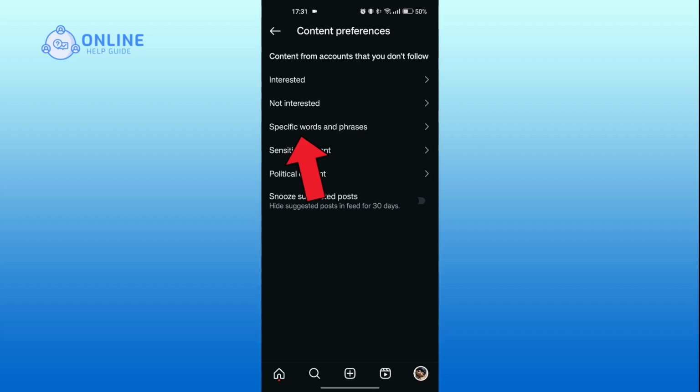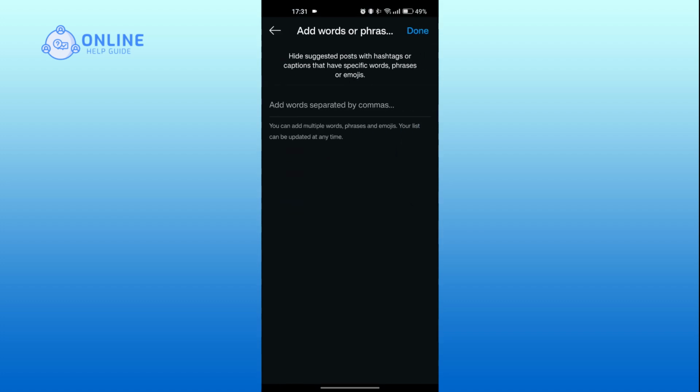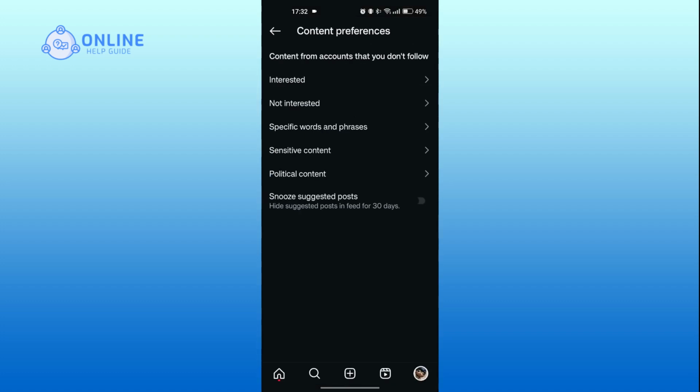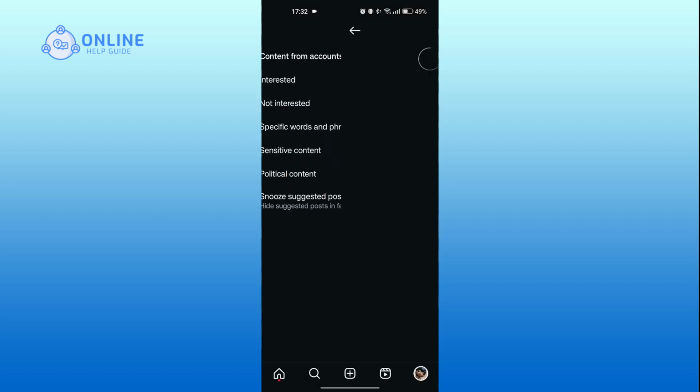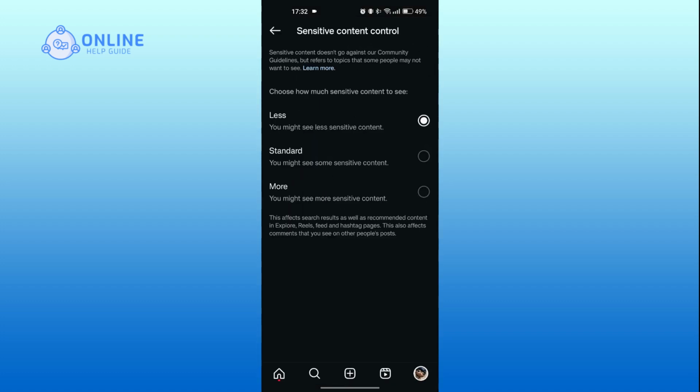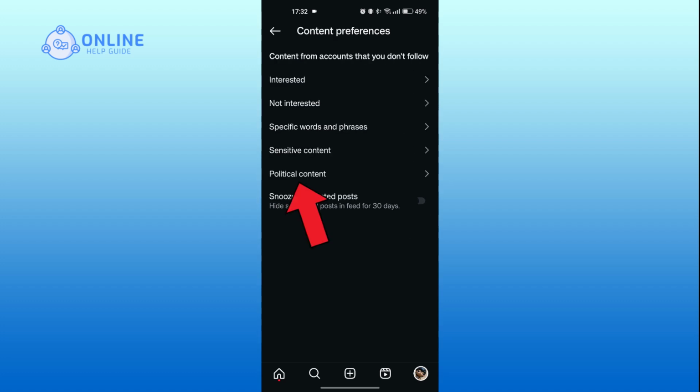If you go to specific words and phrases, you can add in the words or phrases that you're not interested in. If you go to sensitive content, you can adjust how often you want to see the sensitive content in your feed. You can also do so for political topics by going to political content at the bottom.